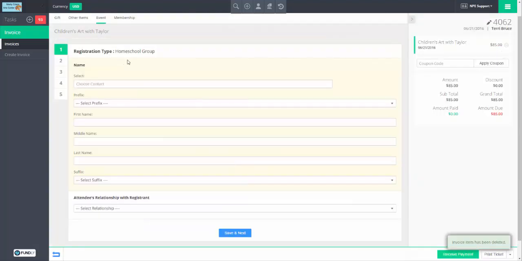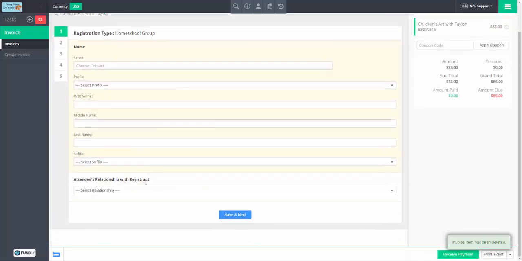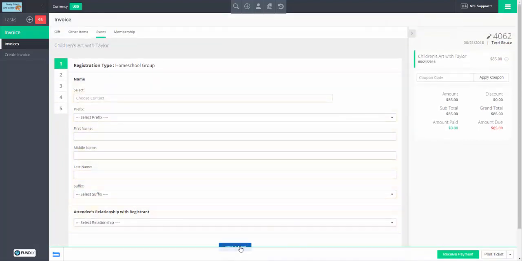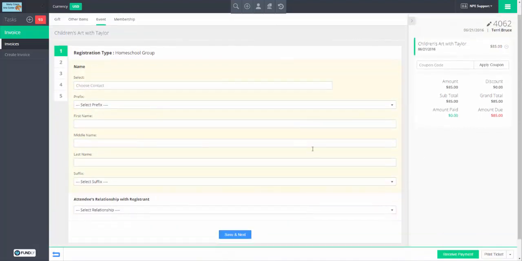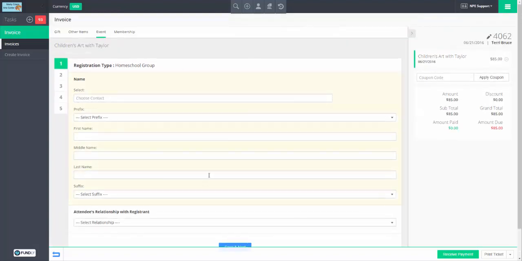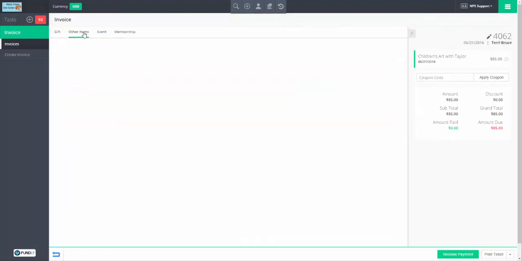So in this case, I'm just going to go ahead and leave that all blank. I could just do save and next to get to the end, but I'm a lazy man, and actually I found I can just ignore this field, and I could just click other items, for example, which is invoice other items separate from our event other items, and my item is still in my cart.